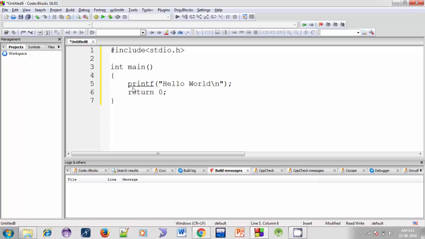Now let's try to understand the program. In the first line, I have written hash include stdio.h. Hash include is a preprocessor directive. As its name shows, preprocessor directives are used to preprocess our program before the compilation. In this case, hash include is used to include stdio, that is standard input output header file, to our program.